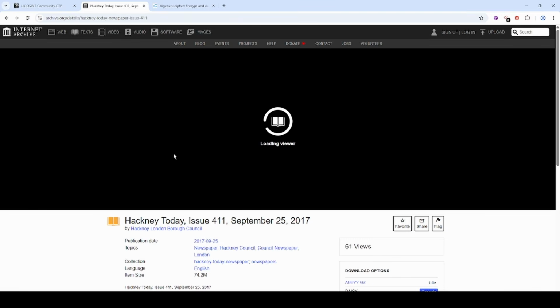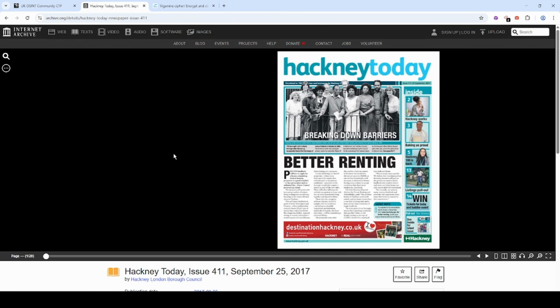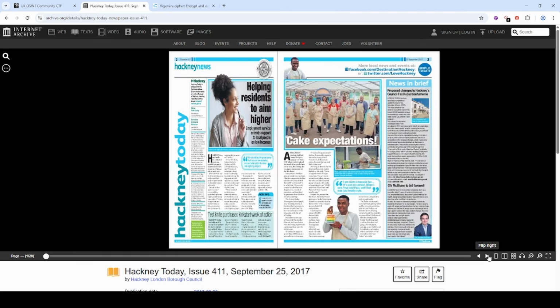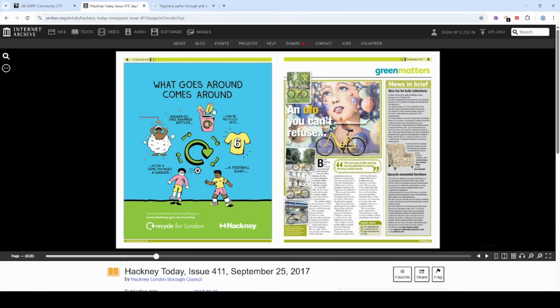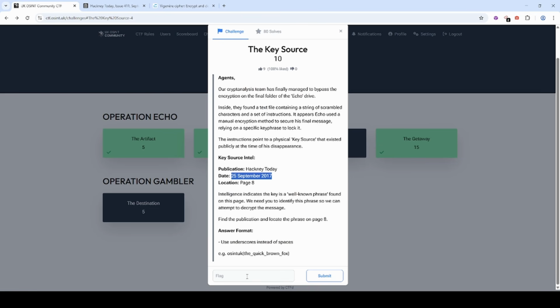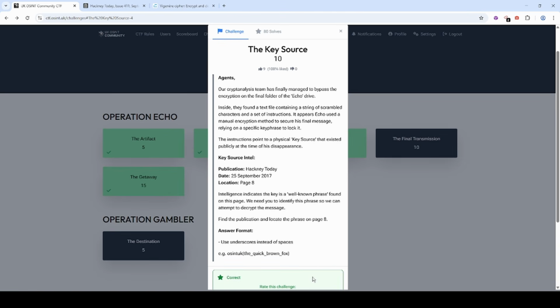That's something to bear in mind, by the way. Lots of people know about the Wayback Machine for the trillions of websites, but actually they have loads and loads of different files of various kinds, whether it's videos, publications, loads of stuff to play around with. So now that we have this open, we can go over to page number 8, and we can see this key phrase at the top of page number 8, what goes around comes around. So that is going to be used as our key for the next question, and it is the answer to this current question. There you go, so we get that correct.